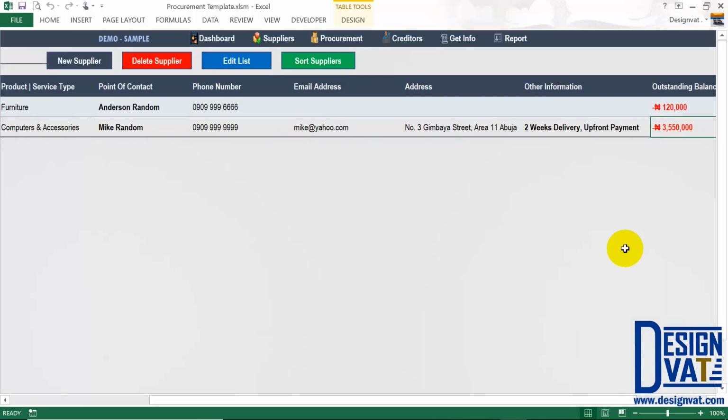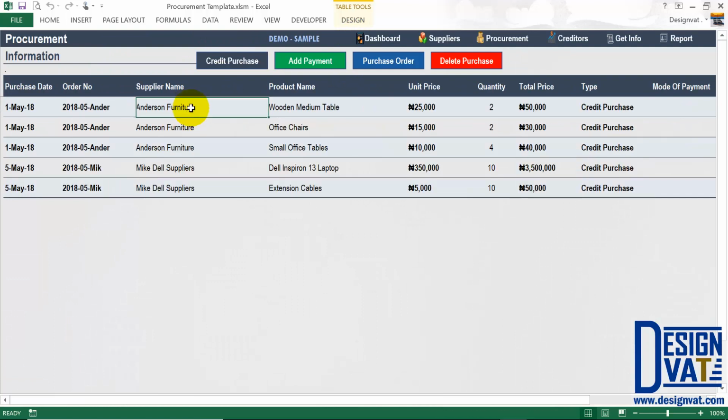That's it, 3,550,000 now. Okay, so it will automatically update the outstanding balance column. So that's how you add procurements. Now when you're ready to pay, you make use of the add payments button. So next we add payments.